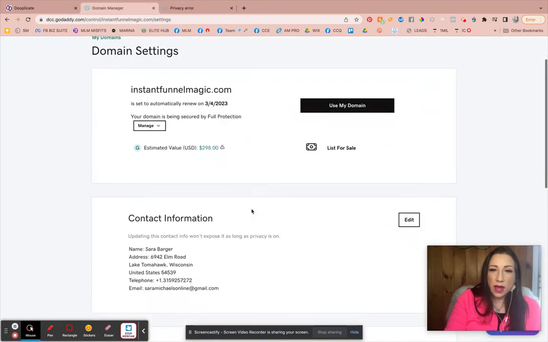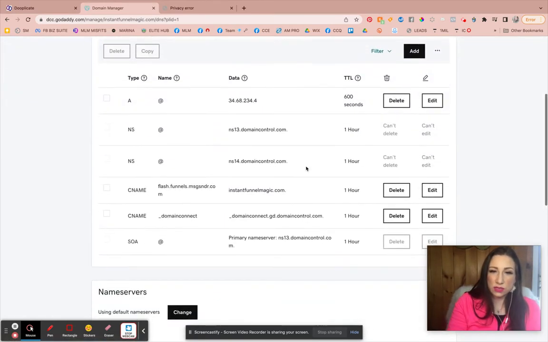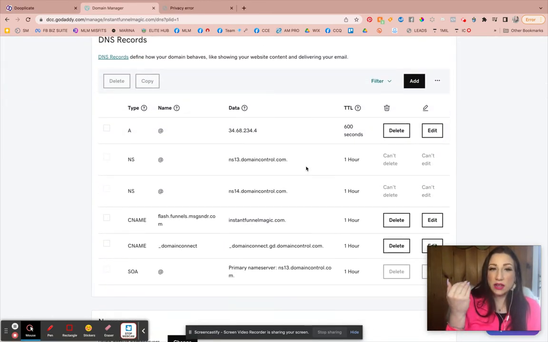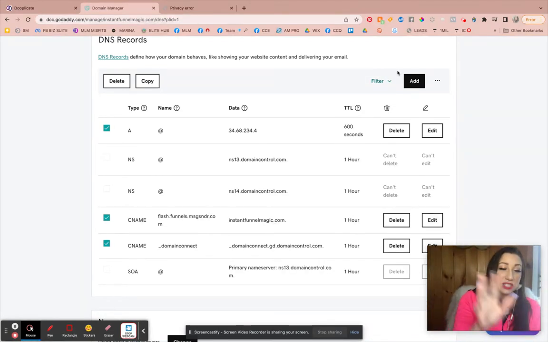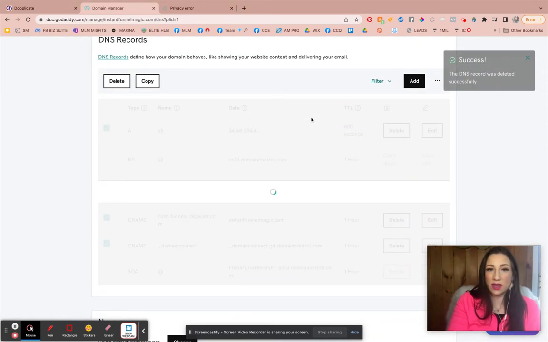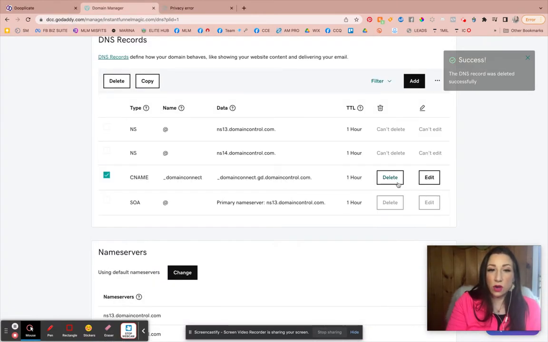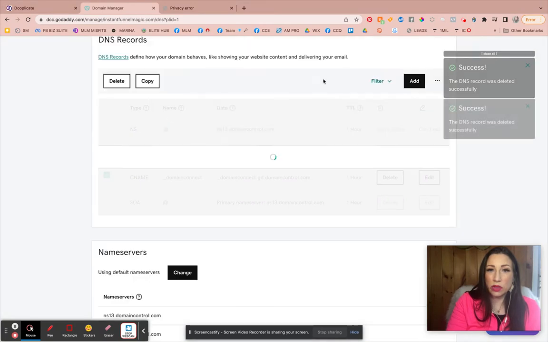So what I want to do is get to the DNS manager. However you get there, just click around until it takes you to this screen. Now on this screen right here, I want to go in and delete all of these. I want to delete the A record and any of the C name records, and we're just going to start fresh. Now, don't ask me why. I've never had to do this with any other platform that I've connected to, but apparently Dooplicate is very picky. So we're going to delete the A and both of the C name records.